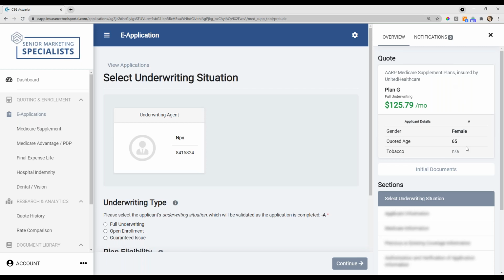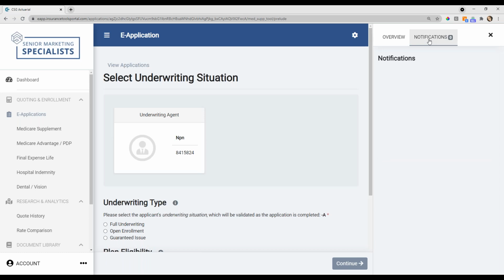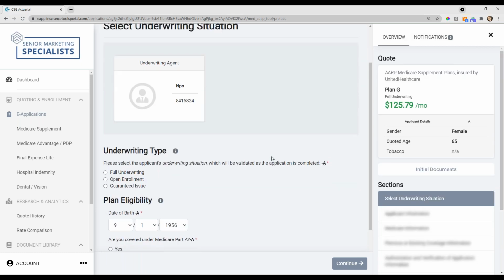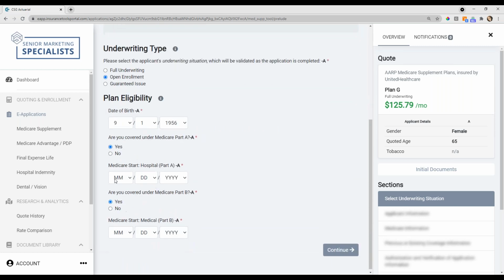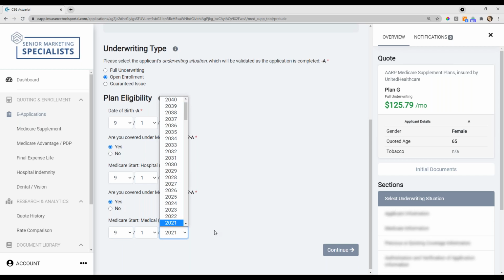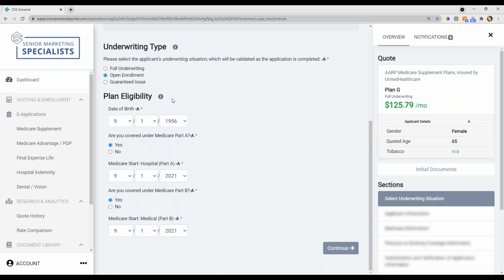So it automatically carries over all of your quote information over here on the right-hand side. You have your notifications tab up here. So if you are doing a fully underwritten application and you answer yes to a decline health condition or you enter in a decline prescription drug, it will notify you that individual may not be issued coverage. Or if you select the wrong underwriting type, and based upon your Medicare Part A and Part B effective dates it doesn't match that underwriting type, the system will notify you of that as well. So it is going to make sure that all your applications are submitted in good working order.